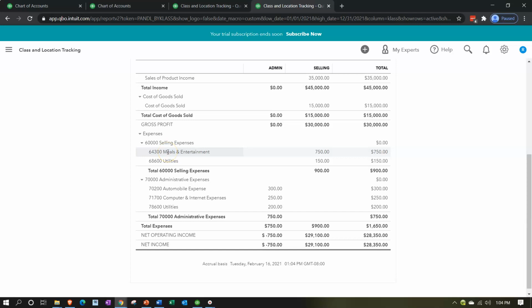Note that if I had something in meals and entertainment with the 6 starting accounts, then I would assume it should, of course, be selling. But if I assigned a class that was admin, then I would know that something was wrong. In other words, if I break it out in this way, I should have nothing here in the admin area for these accounts. And if I do, then I know there's a problem and I can go in and fix it. That's why it's a nice little double check, if you want to use that double check for the data input.